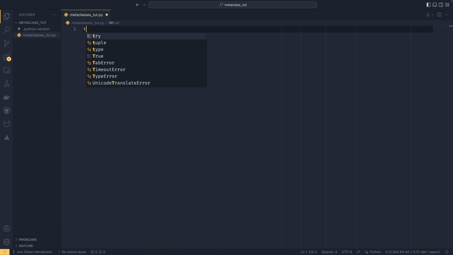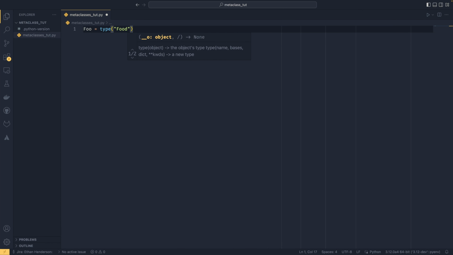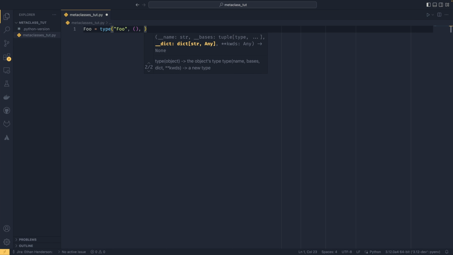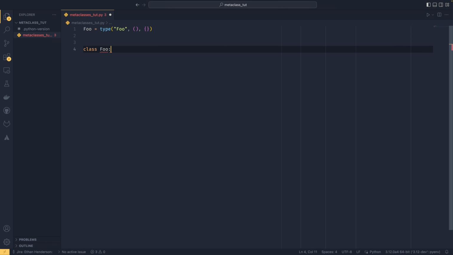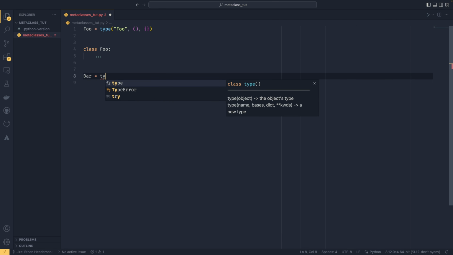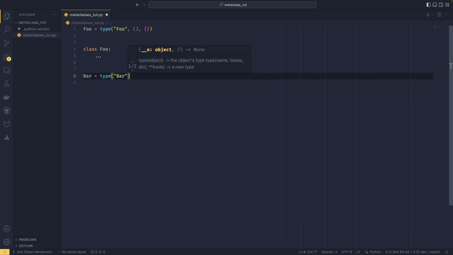So if I were to do something like foo equals type, and then give it a name, and then give it a series of base classes, in this case an empty tuple, and then give it a dict of attributes, in this case an empty dictionary, that would be exactly the same as doing this. The two lines of code you see on the screen, so this line and these two lines, are completely and totally identical.